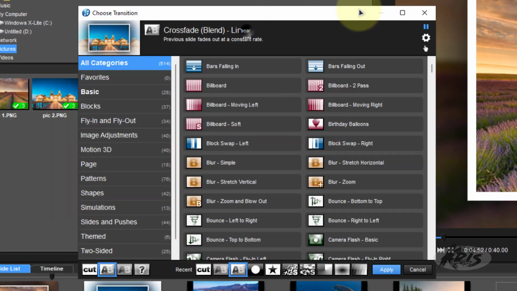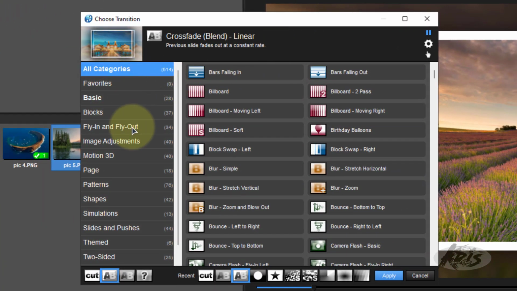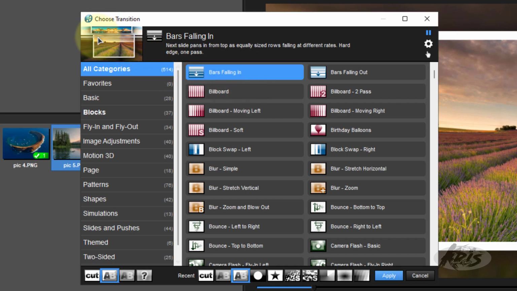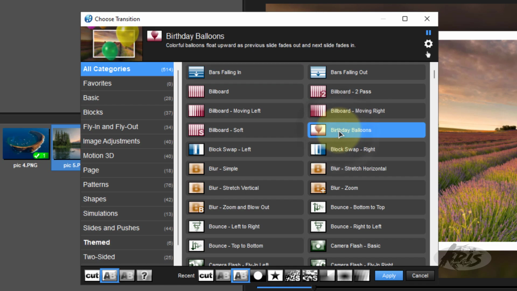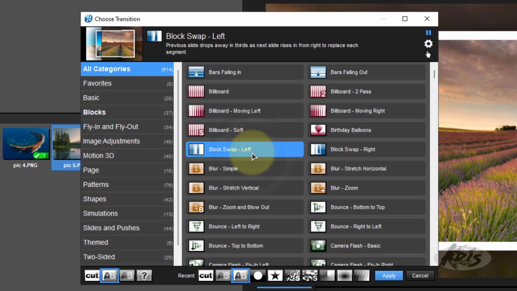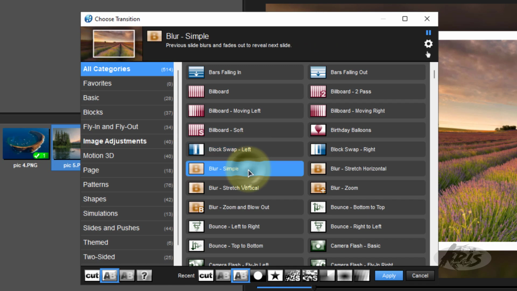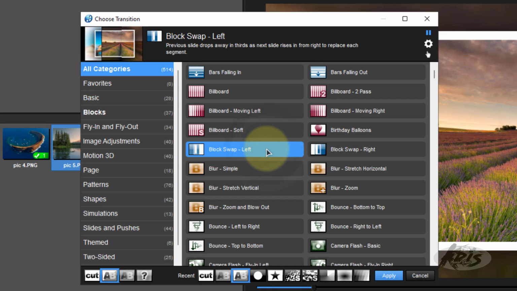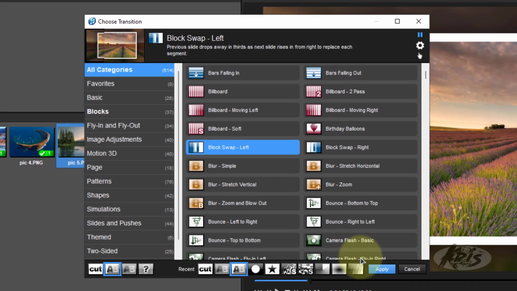Now it's showing, so you can see you do have a lot of categories here you can choose from. You can choose all if you want. You can even hover your mouse over here and click it, and you can see the preview of how it looks. Or even this one here for birthday balloons. Look at that, this effect over here. Or maybe this swipe. Isn't that amazing? Or blur sample. Let's say I'd like to choose this one over here, and then click apply.